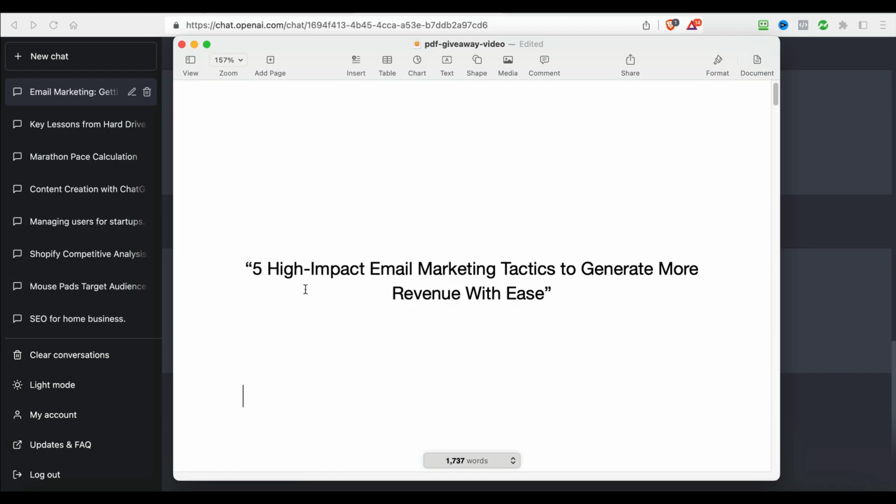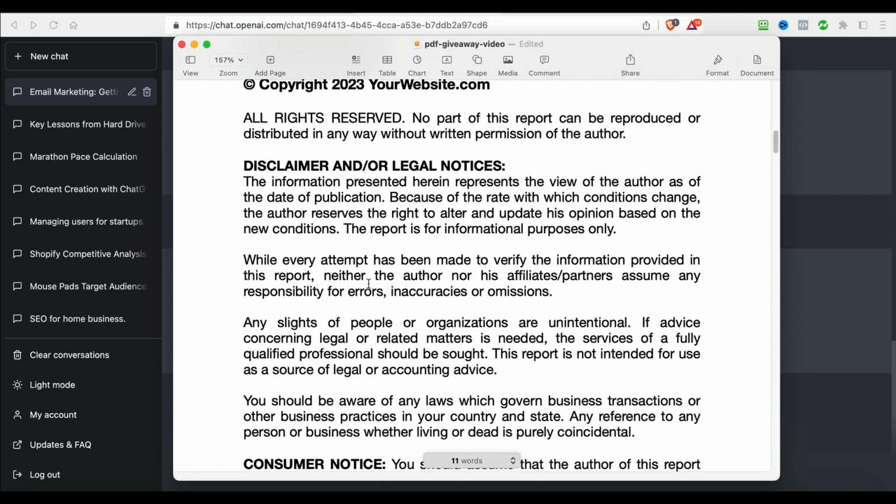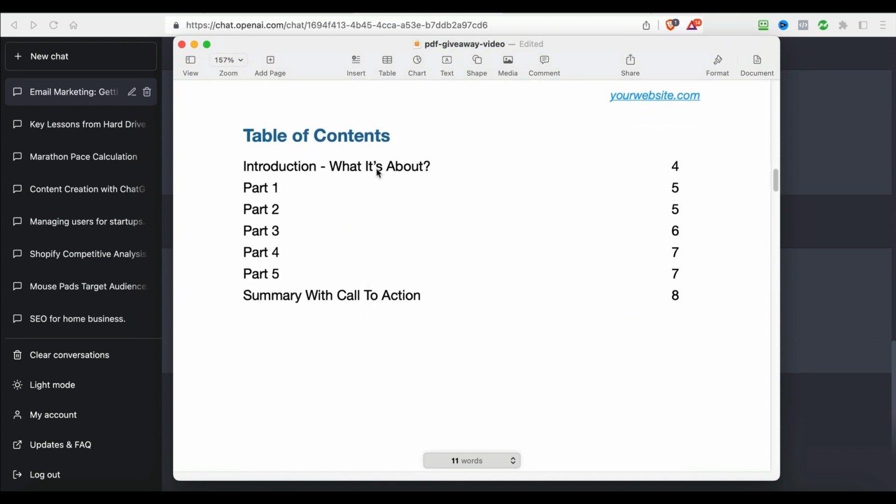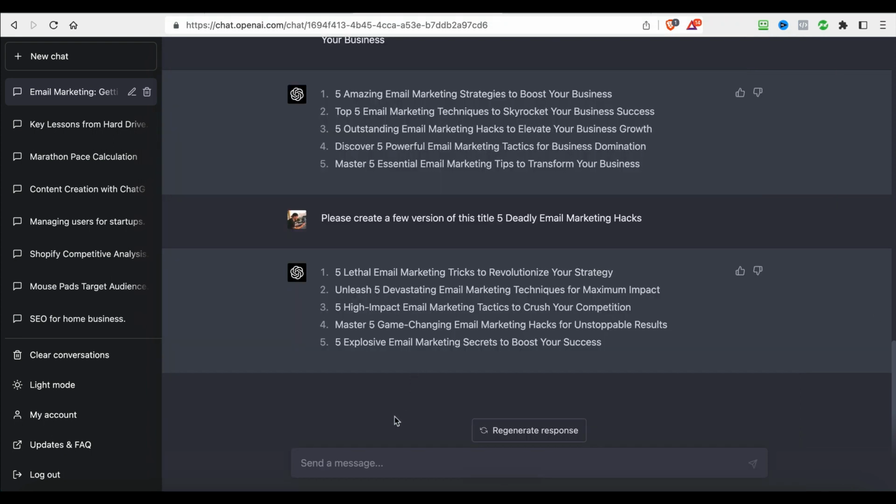Here we have the title. This is 5 high impact email marketing tactics to generate more revenue with ease. And what we want to do now is find basically 5 parts that we can add here, right? We need these 5 parts here. As you can see, I have already created a table of contents. So we need part 1, part 2, part 3, part 4, and part 5 for the giveaway itself. So let's go back to the ChatGPT.